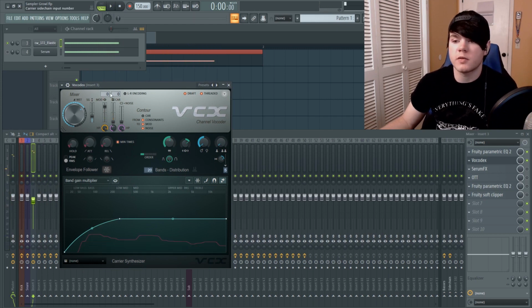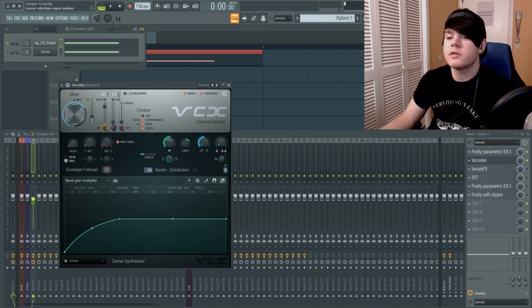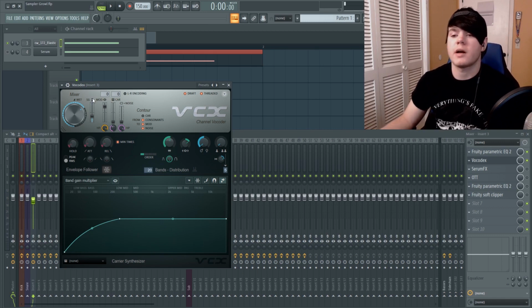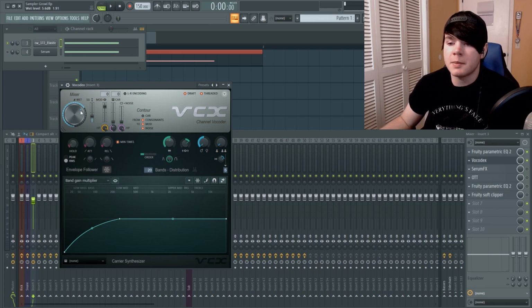Before you do anything, make sure both of these are on 0. If one of them's on 1, then it probably won't work. So make sure they're both on 0. It should just start out that way. But I have the wet up a little bit, as well as a little bit of sound goodizing on.